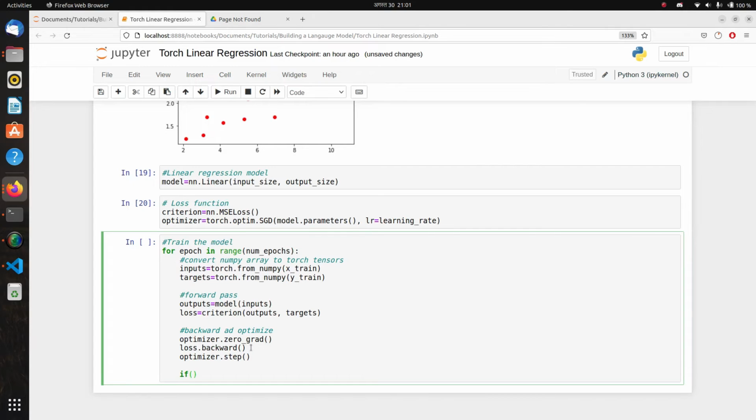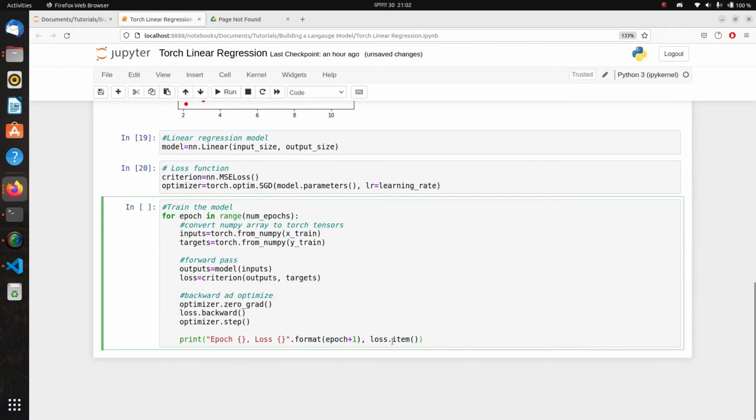So what we're going to do is print our loss after the completion of each epoch. So print 'Epoch {}, Loss {}'.format, now we'll give our epoch value here plus one and loss.item(). Okay, so this is all about training the model.